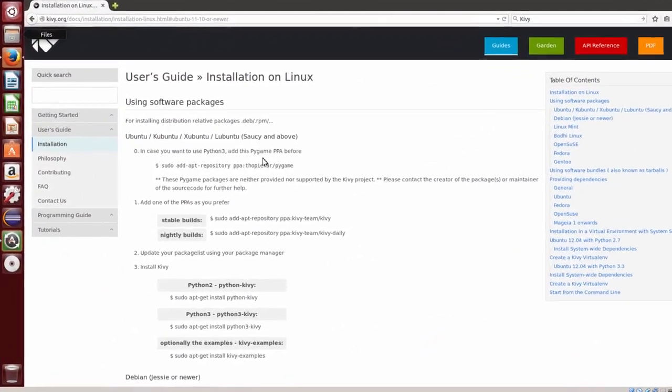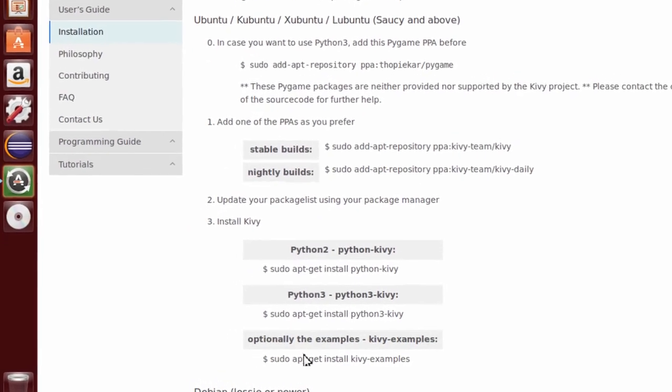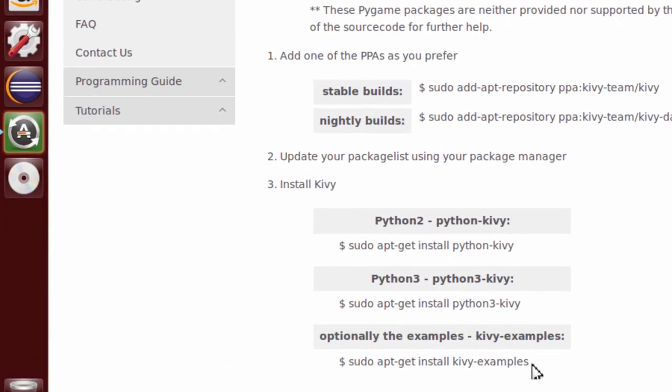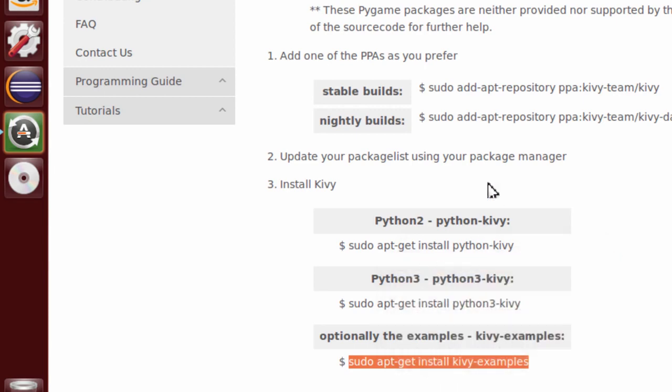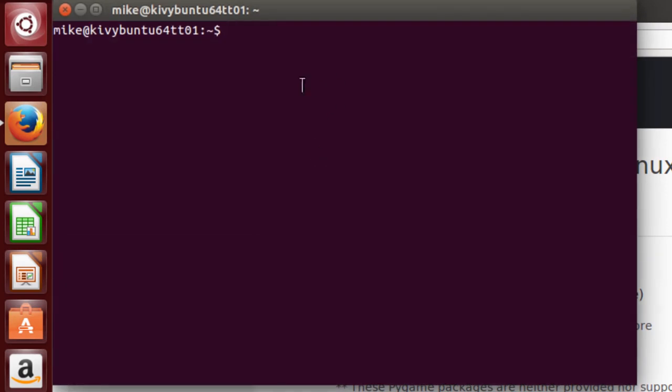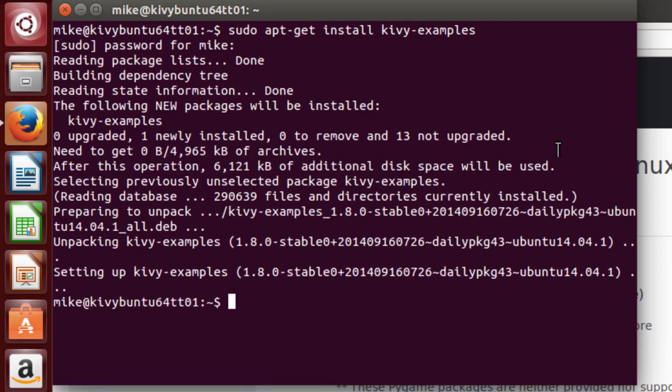Now, one of the things I probably should have covered in the last section was how to install the optional examples. I'm going to do this right now. Just simply sudo apt-get install kivy-examples, do a right-click, copy, then open up a terminal with Control-Alt-T, do a paste, hit enter, password again, and it installs them.